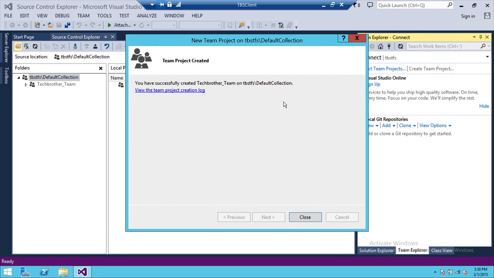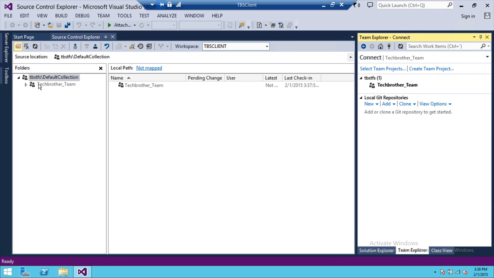The team project, in our case, let me close this one. In our case, it's the TechBrothers_team. It's just for demo purposes, and you should follow the team project naming convention according to your organization.